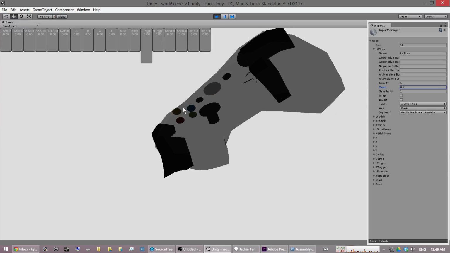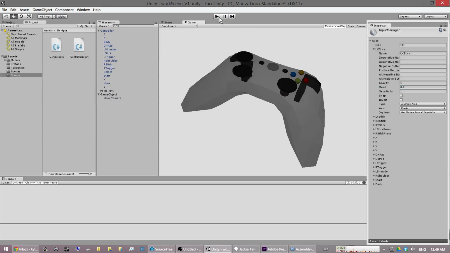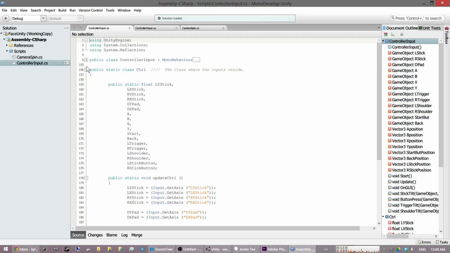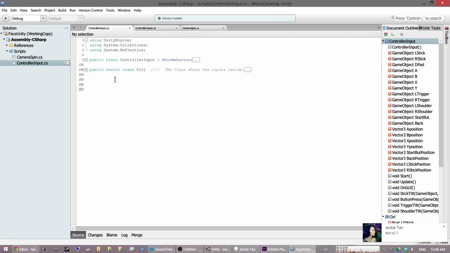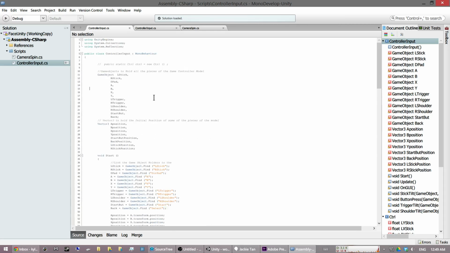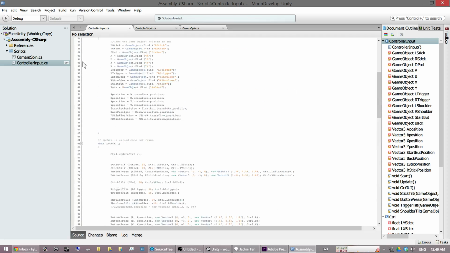Now, to go into the code, this is where I want feedback, because I did this, and I have no idea if it's the right way. I'll try to explain myself. So, I have my controller input class script. And inside of that, I have all my code, super nice.